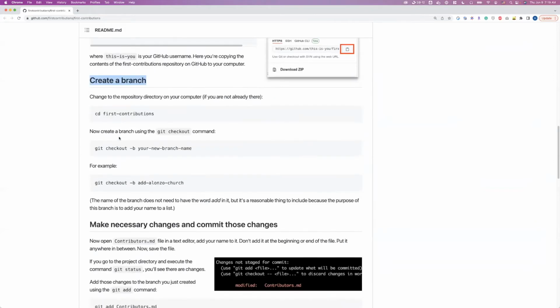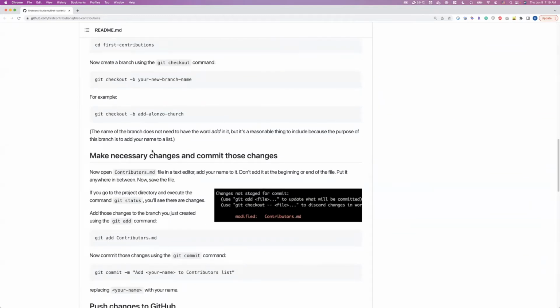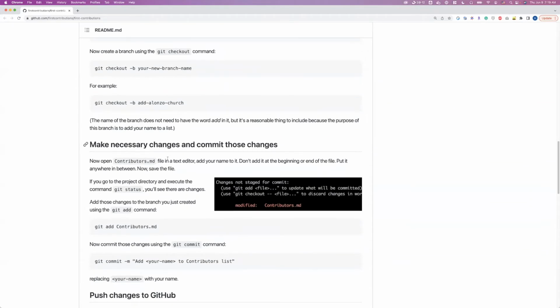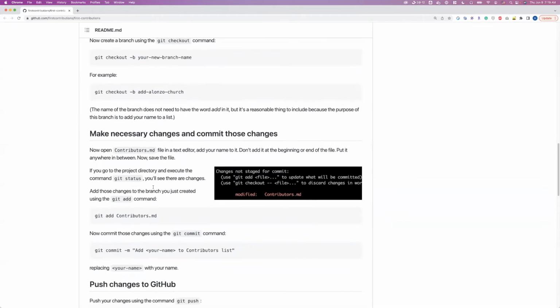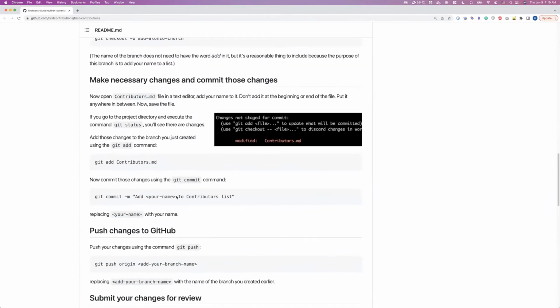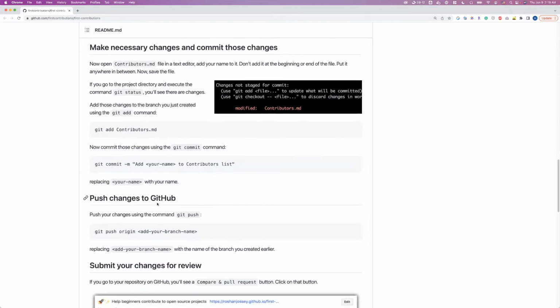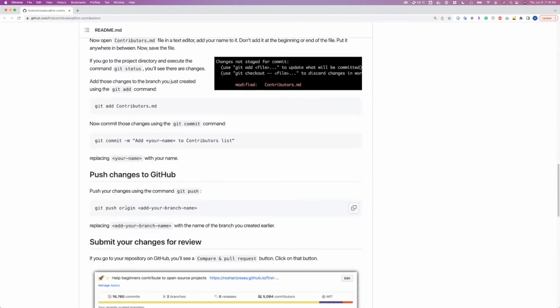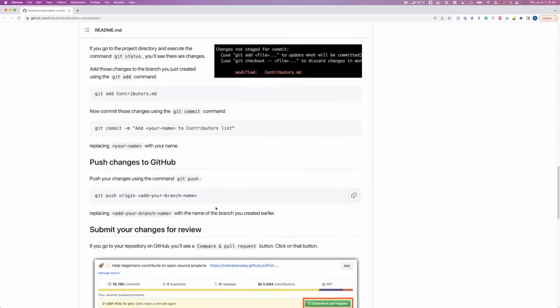The next step is to make the necessary changes and commit those changes. This is just all the familiar Git operations for you guys. Next step is to push changes to GitHub. This is also just a single Git command, git push origin and then your feature branch name.